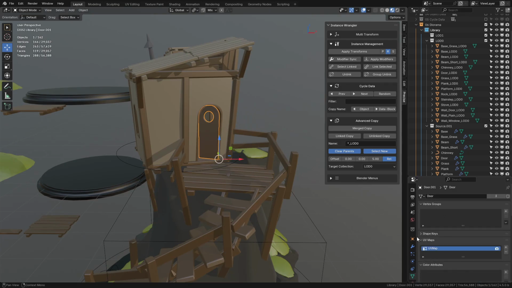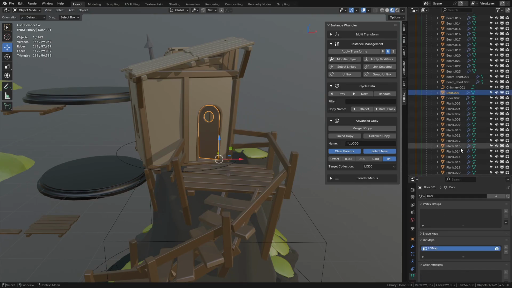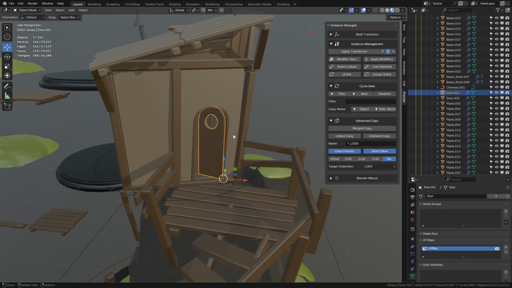So right now, this object, door001, is using the mesh data block door. But of course, I wanted to use door LOD0. So what I can do is use cycle data. If I click next, it's now using door001. I would have to hit next a few more times to get to door LOD0.